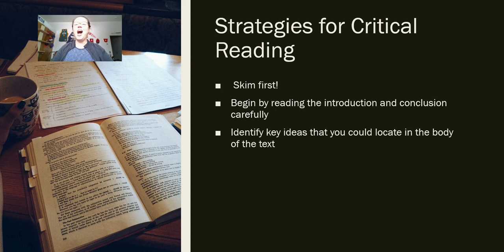Don't do that. So when you skim, what you'll want to do is begin by reading the introduction and the conclusion carefully. By reading through word for word the introduction and the conclusion, you can say to yourself, okay, this is the argument that they're going to try and make. So you get that information from the introduction. You can say, okay, this is the argument that they're trying to make, or the concept that they're looking to explore and to test through an experiment. And then you get to the conclusion and you can say, oh, so this is how it actually turned out.